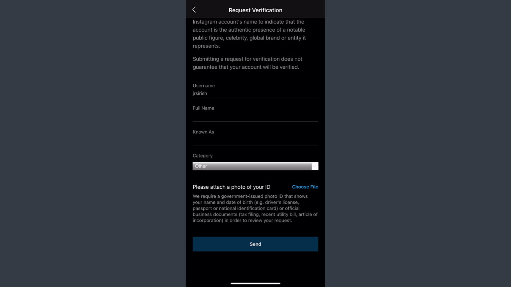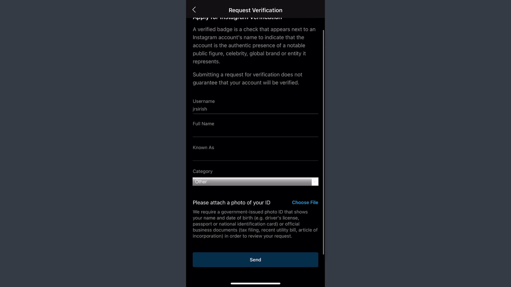And after your verification has been approved from Instagram, the verification badge will appear next to your Instagram account's name. That is how you request for verification and get your account verified on Instagram.